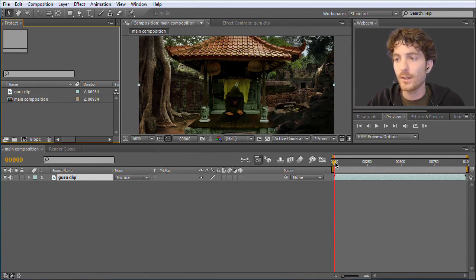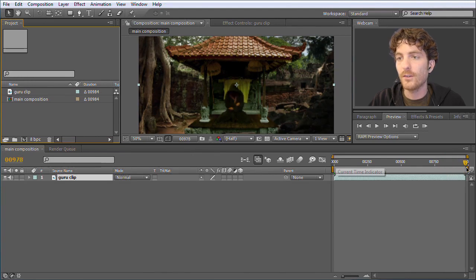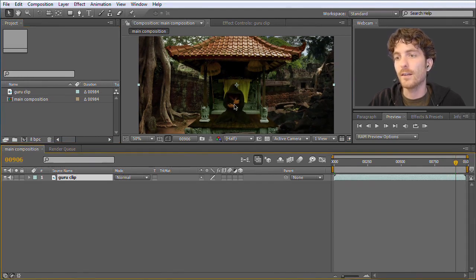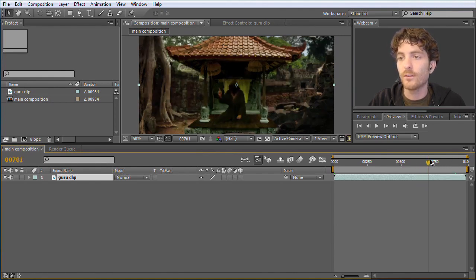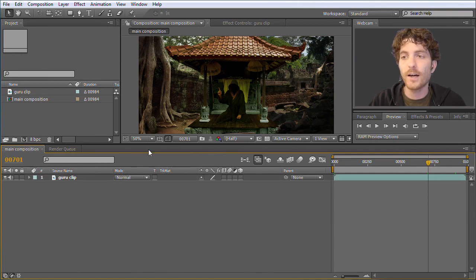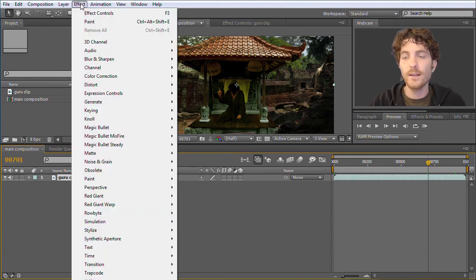Okay, so if we now take a look at this composition, we can see that we have here our Guru clip, and that the only thing that is missing is this lightning that is happening there. And for this lightning we are going to apply an effect, and effects are things that are applied in After Effects to your clips and that modify them. And you can access the effects by going here to effects, and then you can see there is a variety of very different kinds of effects.